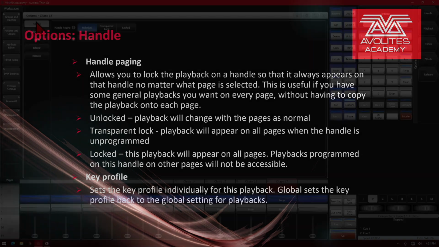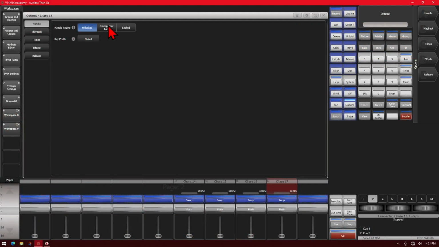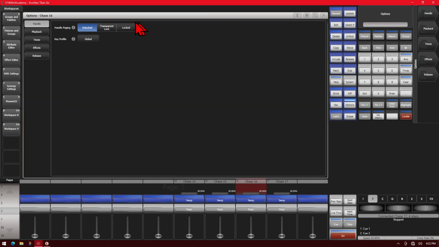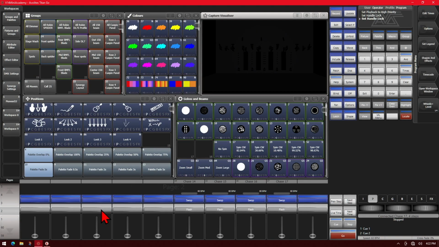So let's take a quick look at that. If we were to set our playback here to locked, now we'll see that if I change pages, that chase stays on there no matter what. If I was to change our options on this one here, and set the transparent lock instead, we see that when we go to page 1, it switches to this playback. When I go to 2, it reappears here. If I go to page 3, you see it switches to this one because I had something else programmed there. But when I go to 4, 5, 6, it stays that same chase.